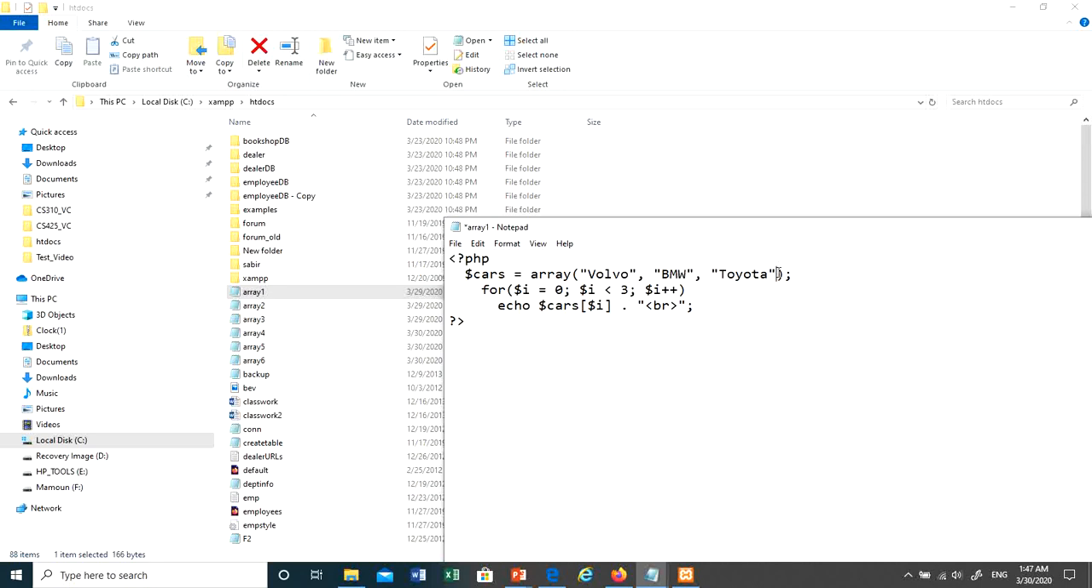So if you have another type of car, say Honda for example, you would say what here? You would say for I equal 0, I less than what? Less than 4. You change this to less than 4. And then here echo the array name between two brackets, $i, which is a counter. It could be any name, but since you use I, you have to use it here.